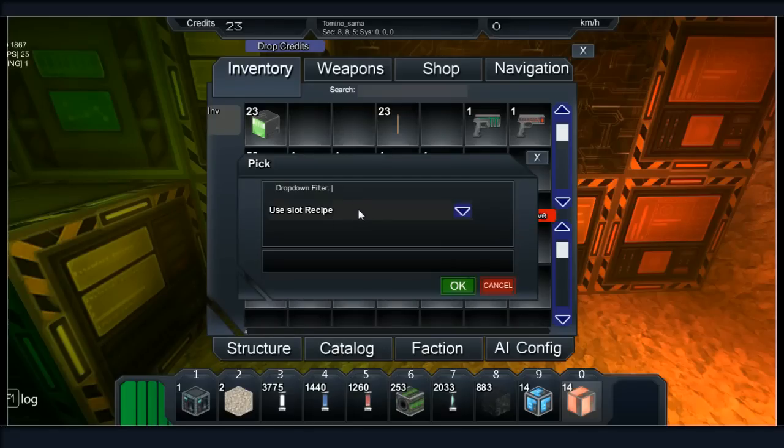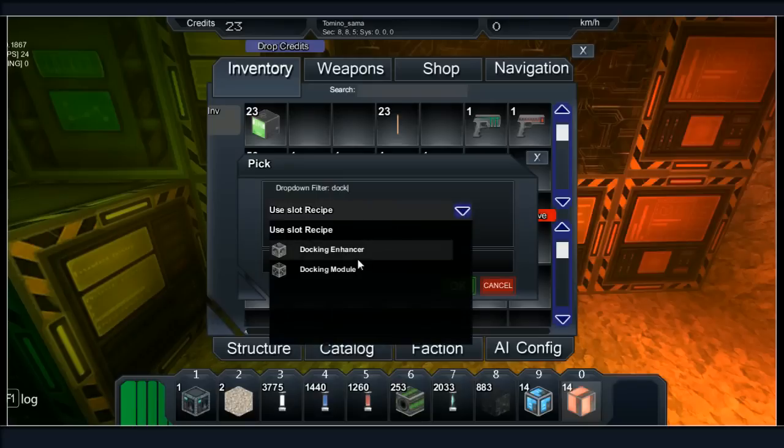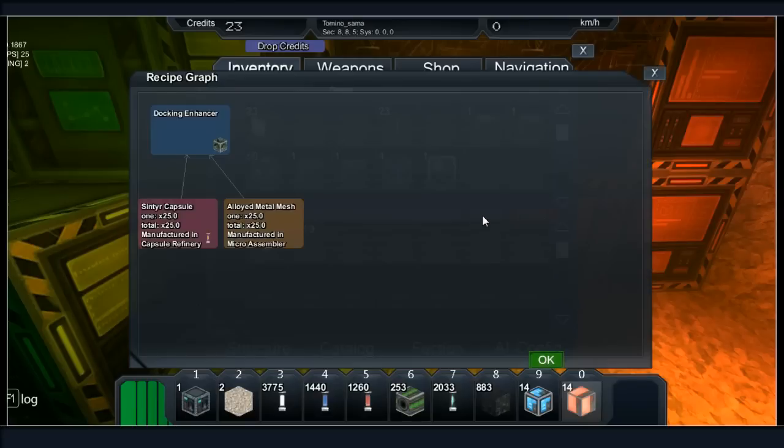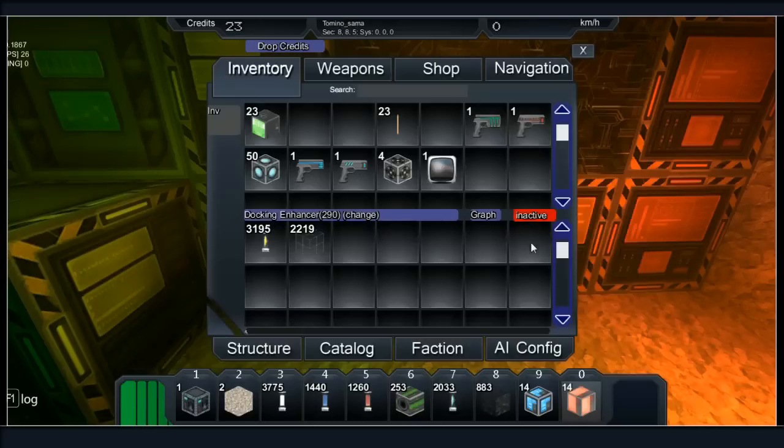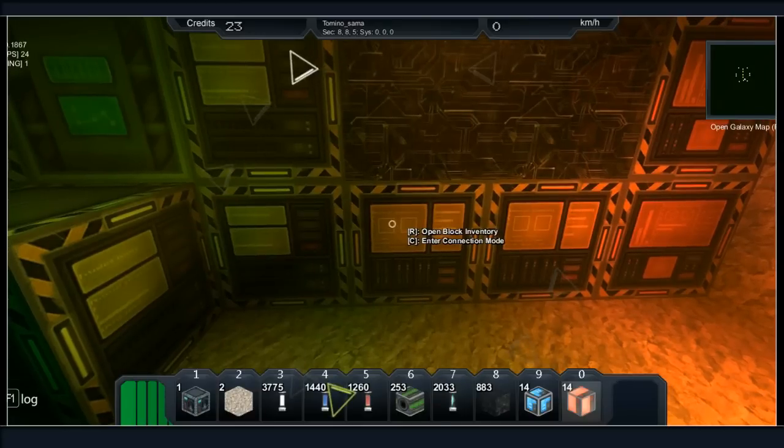Get enhancers. Great, we didn't need all those reactors anyway. I've got 31 left. That's cool. Just bring them back, we can use them for ships. Sintir and alloyed mesh again. Yes. Beautiful, man, beautiful. I'm going to get some enhancers on this beastie.